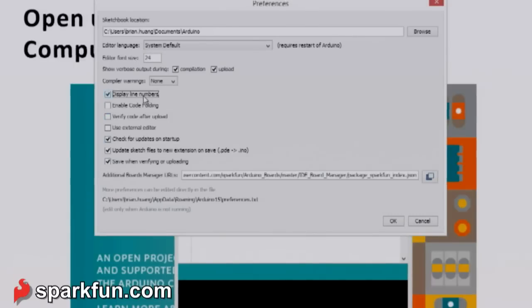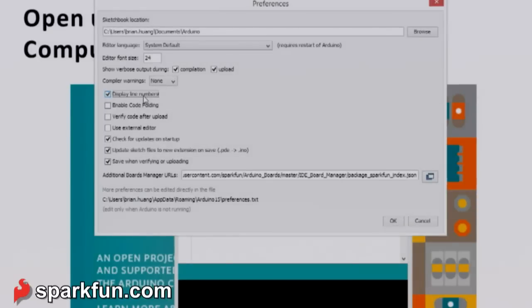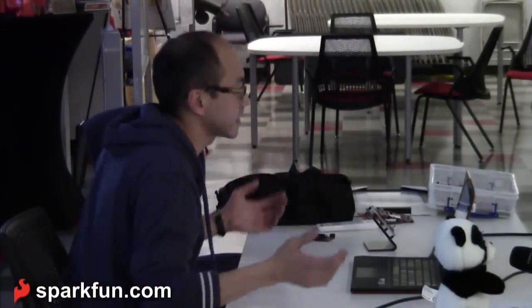The other thing you'll notice is that I also check display line numbers, because it's nice for debugging to know what line number, and you can say, I want everyone to look at line number 20, right? And they all go to line 20.